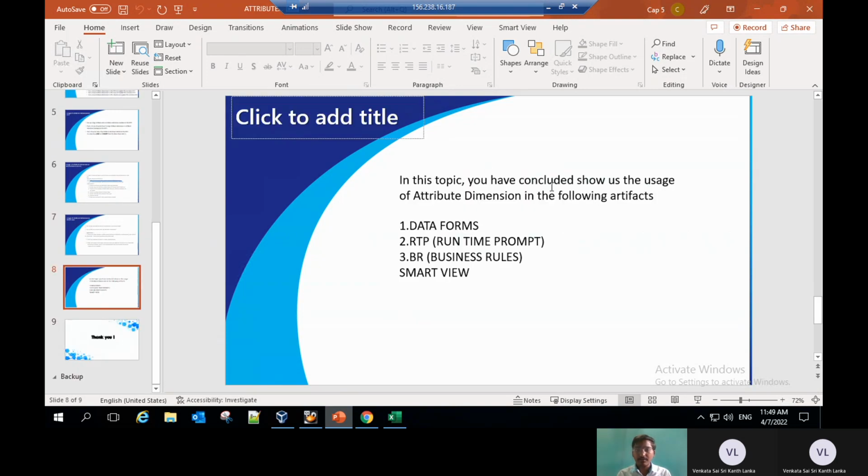In this topic, we have also concluded the uses of attribute dimension in the following artifacts: data forms, RTP, runtime prompt, BR, business rule, and Smart View.